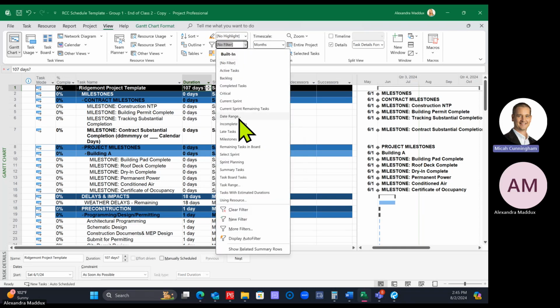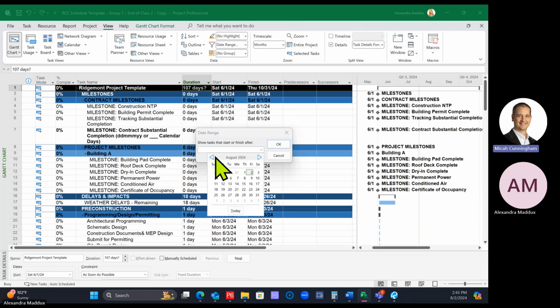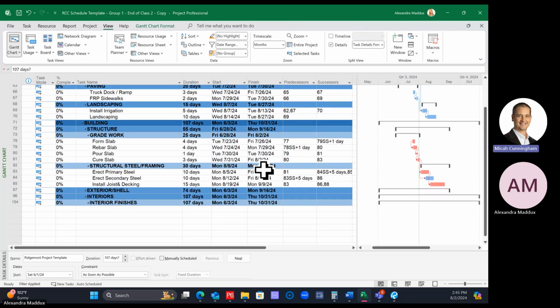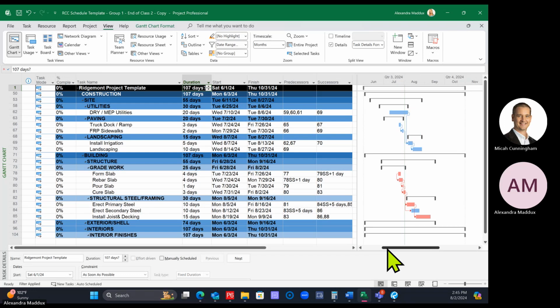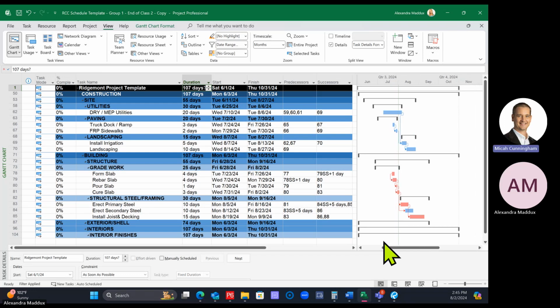Okay, so I'm going to do date range, the early window, so the 26th. Say okay. And then and before, I'm going to do 3 weeks forward. So I'm going to choose August 23rd and say okay. So now the schedule is filtered for a 3-week look ahead. Does anybody not have this?